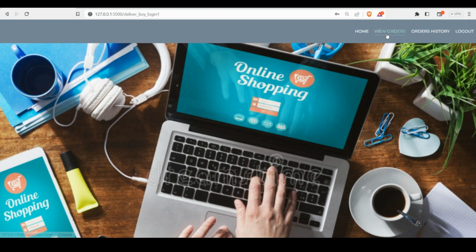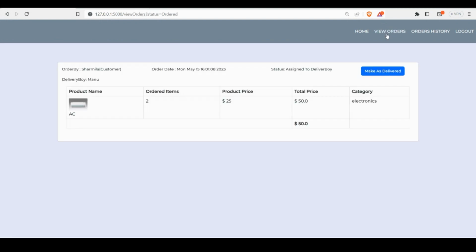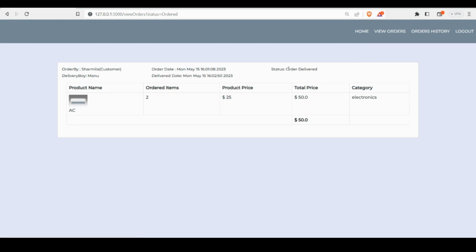Here in view orders, the delivery boy can see the orders assigned to him. And once the delivery boy has delivered the order, the delivery boy will click on mark as delivered. Now the order was delivered. The status was changed.